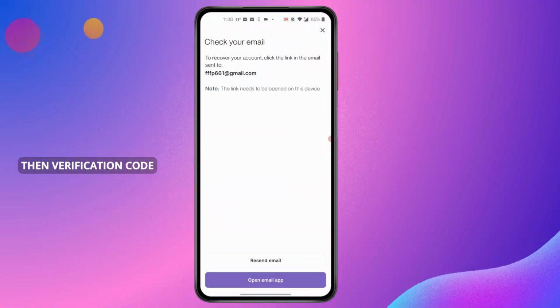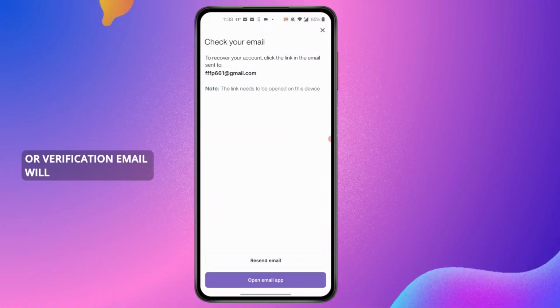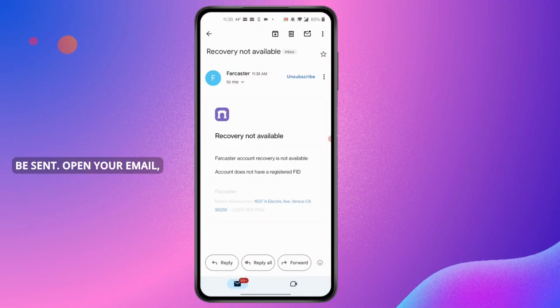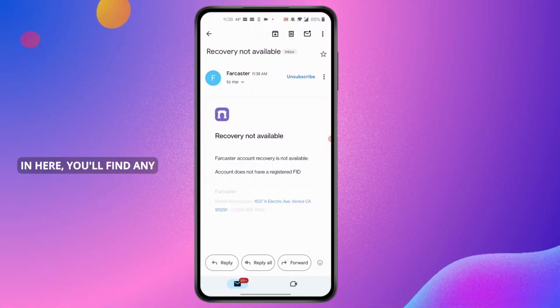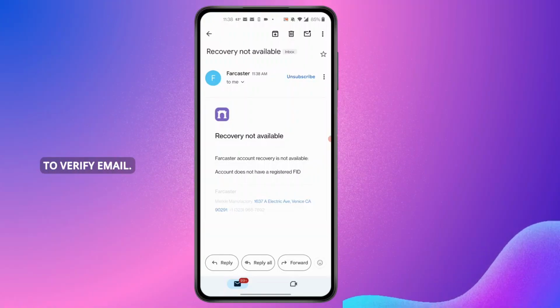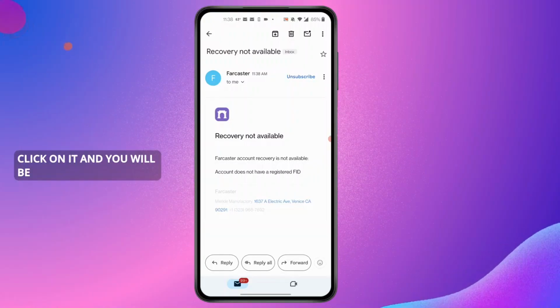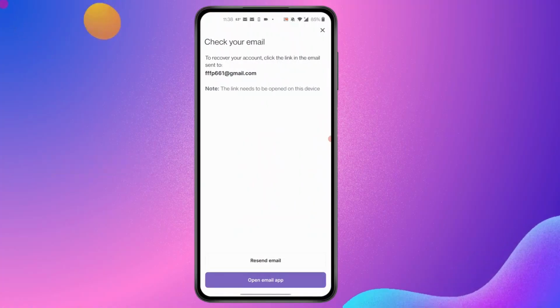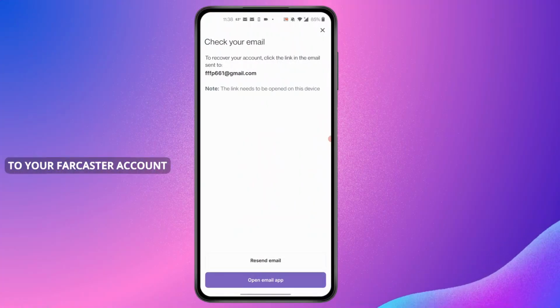Then a verification code or verification email will be sent. Open your email, and you'll find this kind of screen. In here, you will find a code or an option to verify your email. Click on it and you will be able to log in to your Farcaster account that way.